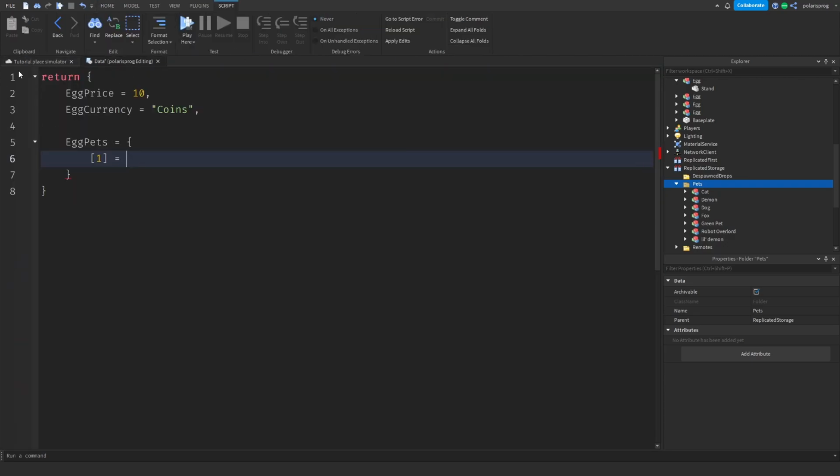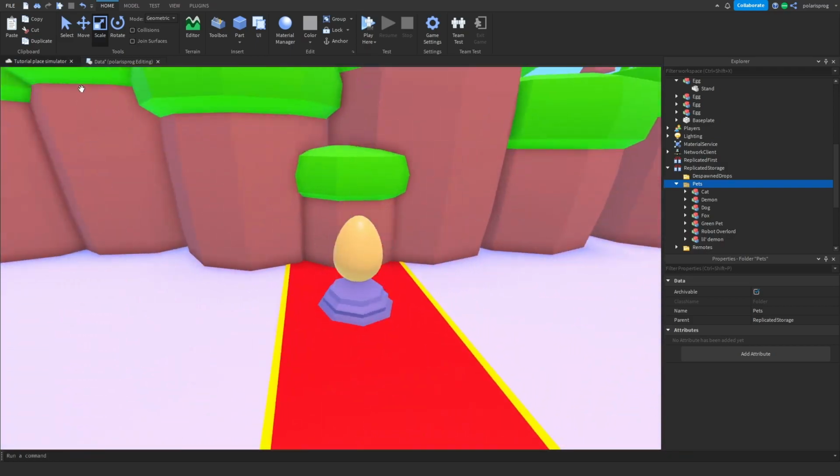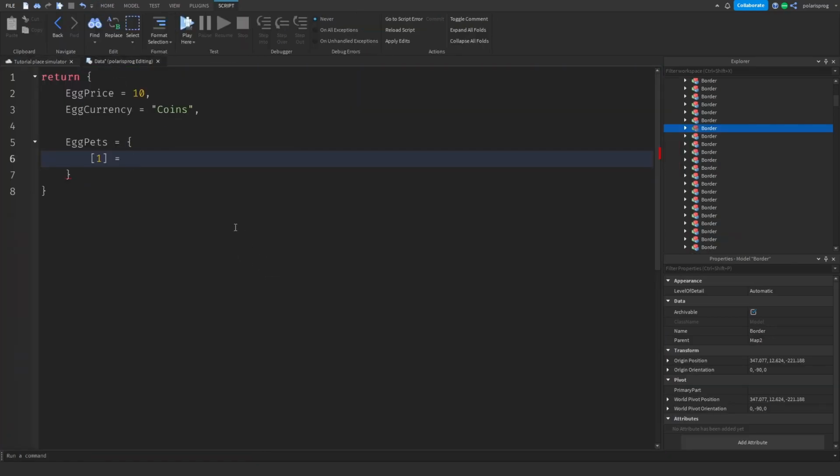And now I'm going to go back to my data module inside of the basic egg. So I'm going to go back here, and I'll just enter my script, and this is going to be in order. So the first one will be the most common one, and the last one will be the rarest pet. So the first one, we're going to have a table, and it's going to be the pet name, and it's going to be the cat, which is the most common pet, and I'll change its chance to maybe 50%.